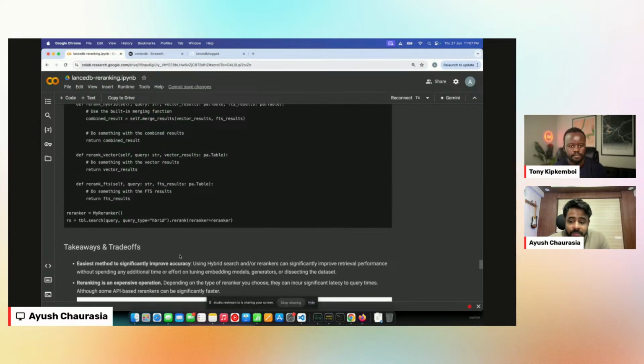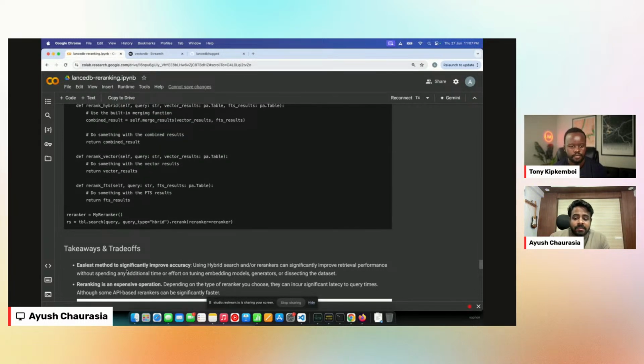Now, takeaways and trade-offs. The takeaway is that this is the easiest, or at least when you're using LanceDB, we make it really easy for you to use these different types of query types and re-rankers. So it is the easiest method to significantly improve accuracy. Right? You're not really touching most of the other parts of the pipeline in your RAG system, which might disrupt the entire thing. You're just tuning the retriever itself.